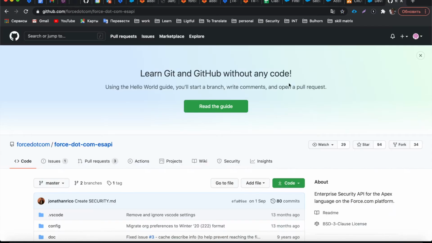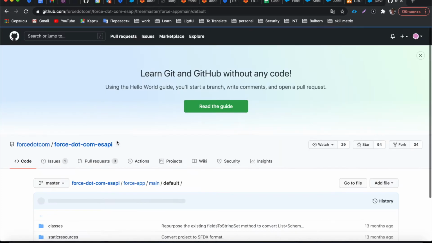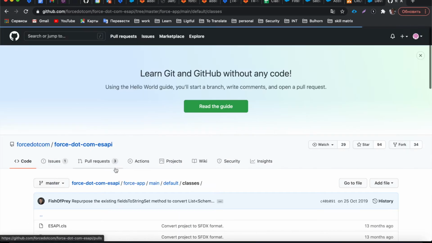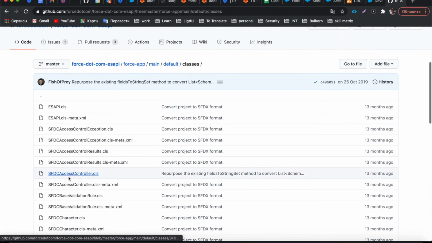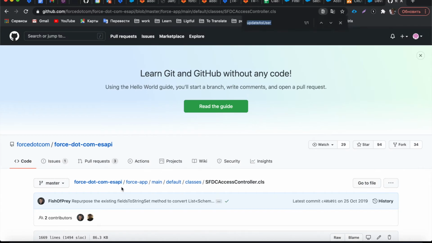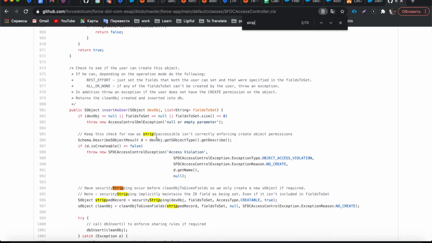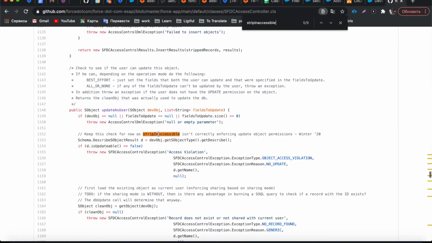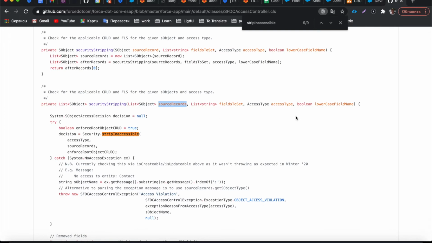So we already have the force.com ESAPI library, which is already working based on the stripInaccessible from this security class. And if we go to the SFDCAccessController class and search for stripInaccessible, let's find the actual implementation of the method. So here it is. As you can see here, we have some additional parameters. As we already saw, source records, and some fields if you would like to verify something.